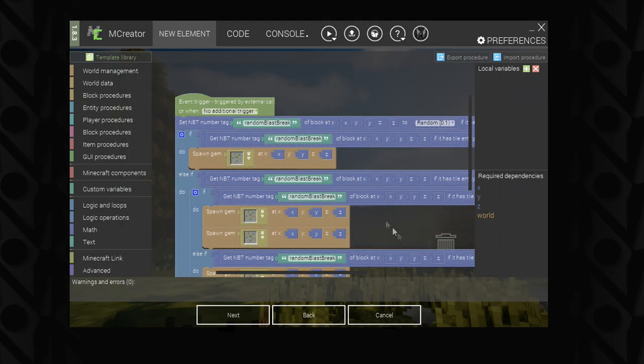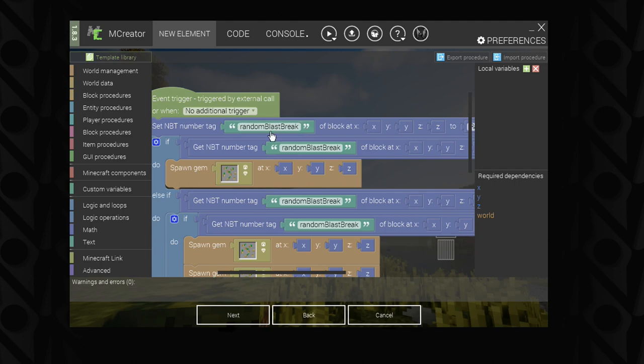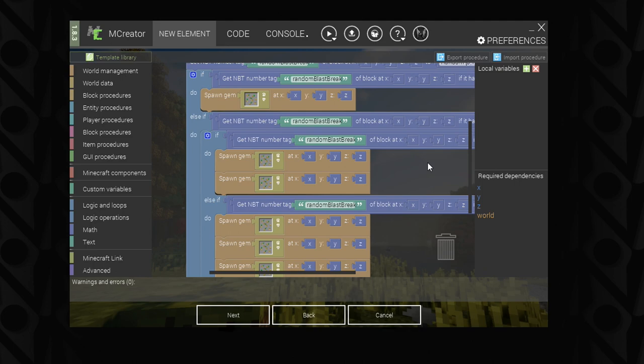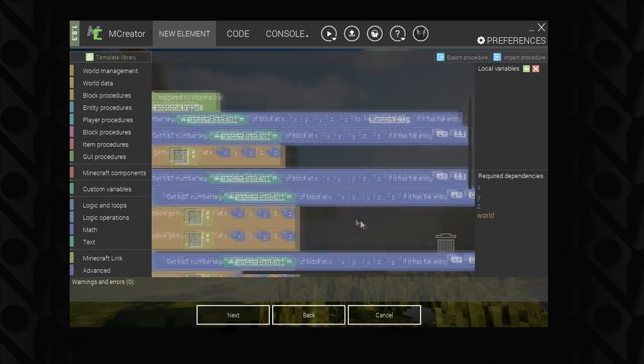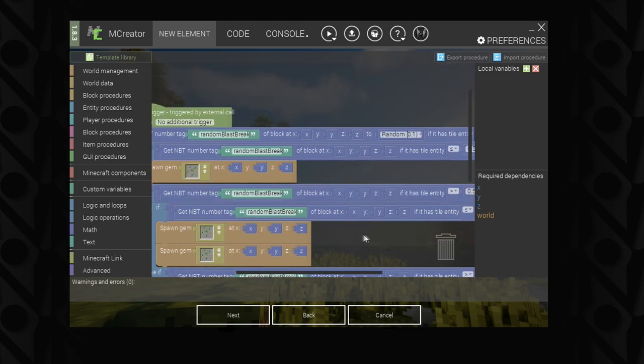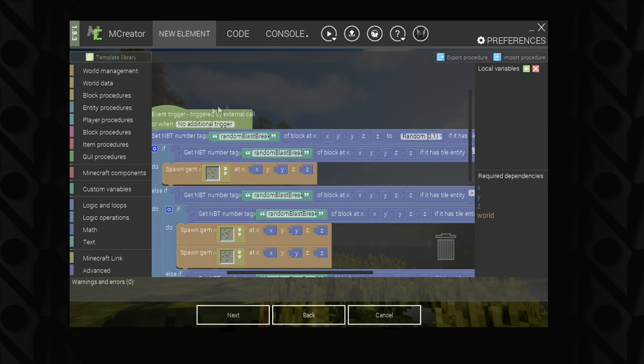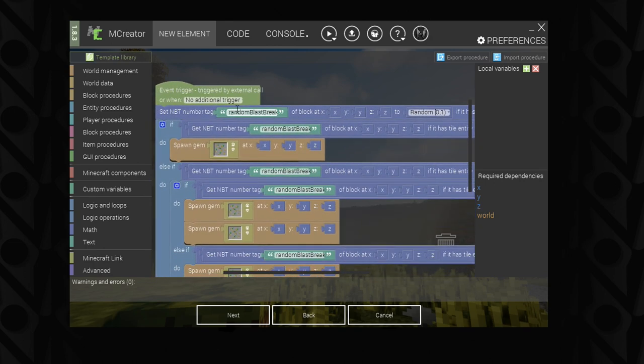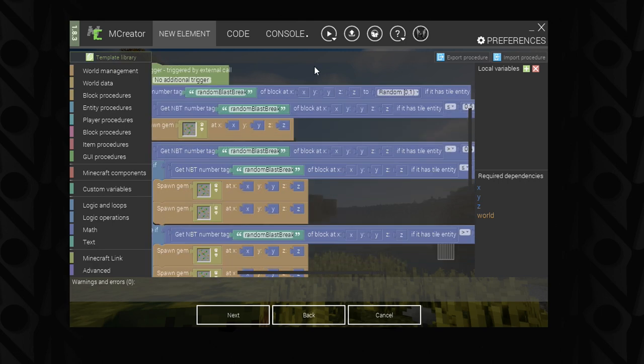Okay, so once that's done, it's using blast break, so this is its own procedure. And that's pretty much the only thing different about this particular procedure, is it's using a different variable.